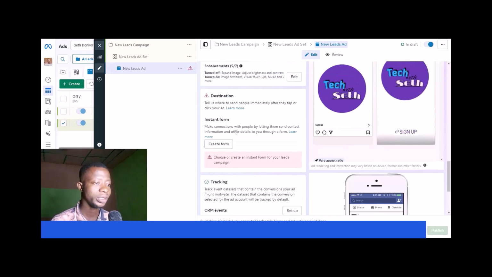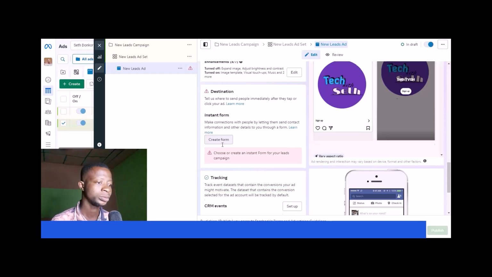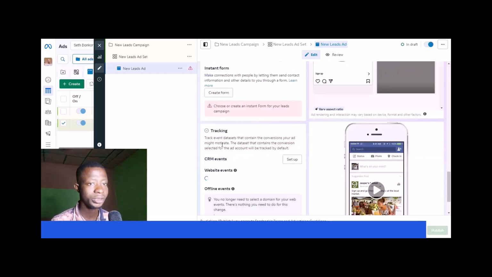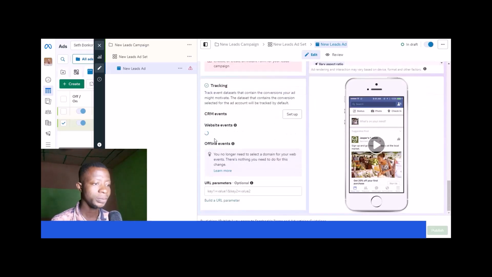Then after you've done with this, you have the instant form and destination and other stuff. You have the instant form, you create your instant form here. That one you can create using Facebook, and other stuff, you create that one here. I'll be creating a video on that one. You can check it out on the next video. Then you come here, after you've done with all of this, you need to make sure you include other stuff here. Then after you've done with this one, you hit on publish.